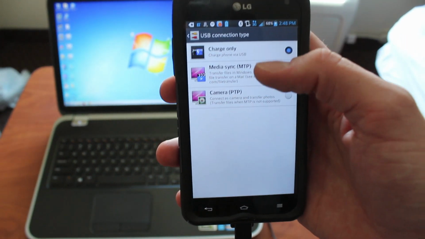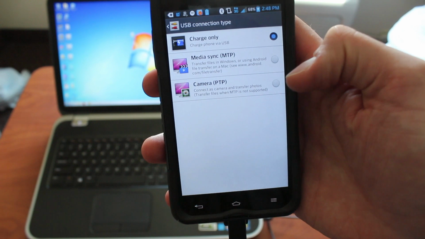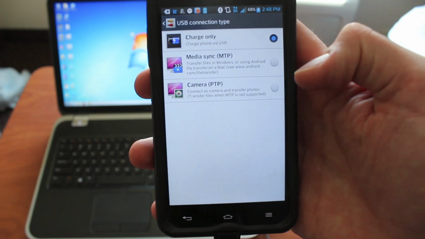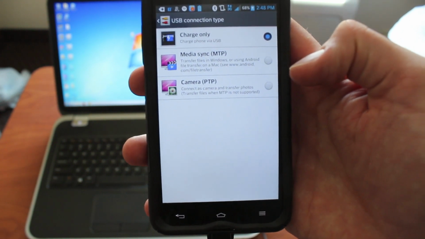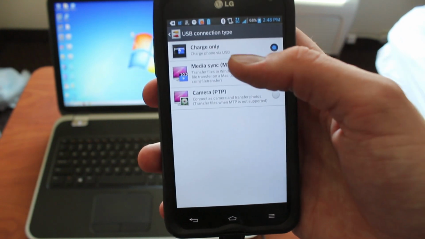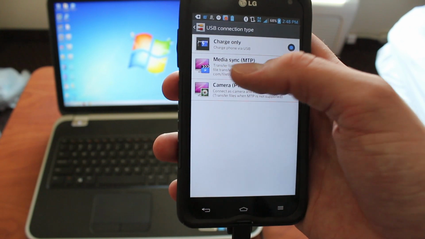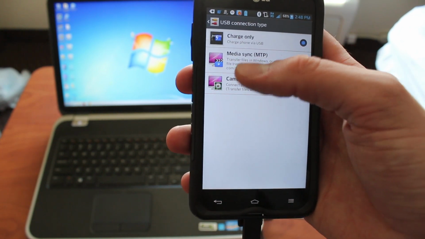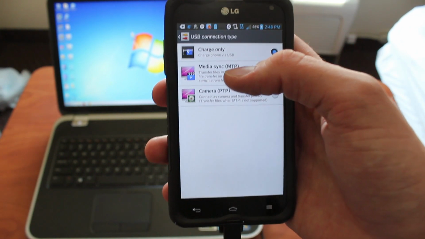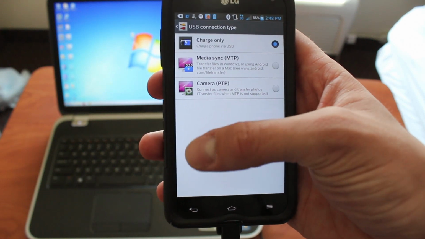So there's charge only, media sync, and camera. You can just connect it as a camera, but to make it so that your phone shows up as a pen drive, you need to choose this second option, the media sync. It might be slightly different on your phone too. You might need to say connect as removable storage or something else.